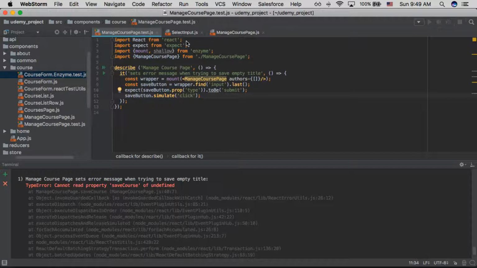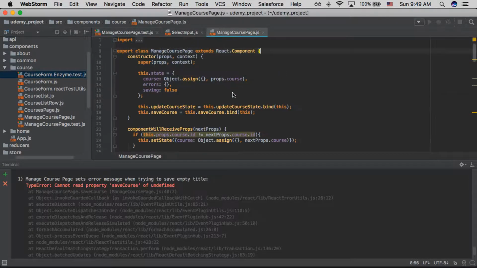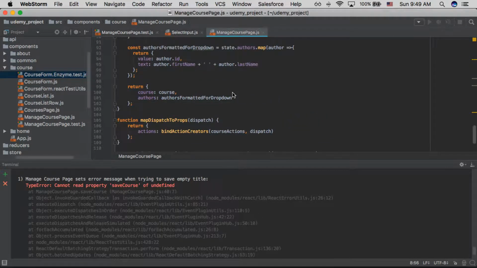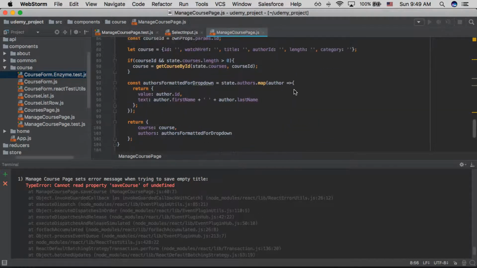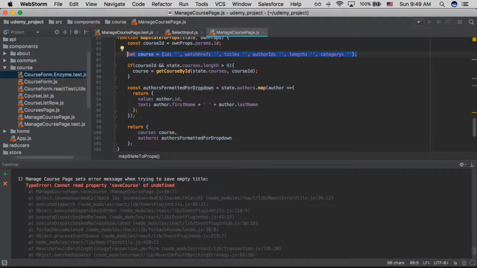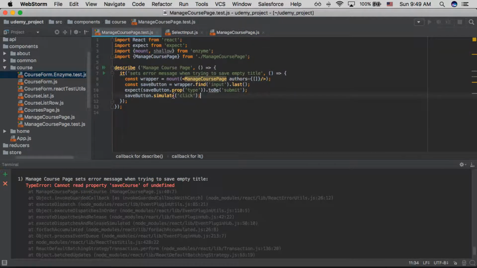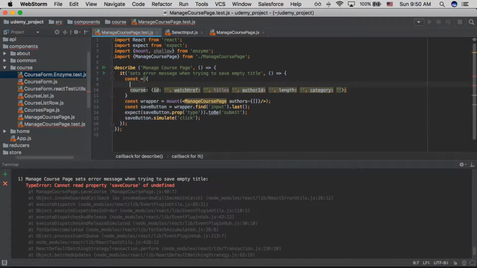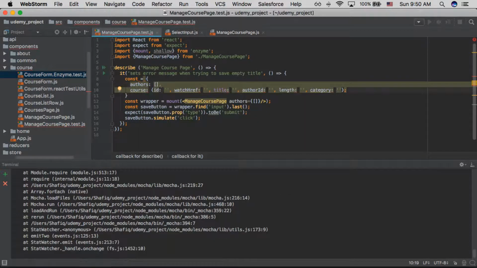Let's just copy and paste the empty course from the mapStateToProps function over here. I'll go back to the Manage Course page, come down here, and remember in mapStateToProps, we have an empty course that we're defining. So I'll just copy that and paste that in and we'll use it. I'll have to reformat this a little bit, so I'll do that now. And we'll also have to put authors up here. So what we're going to do is just define all of our props up here in an object, and then pass it down to the Manage Course page right here.